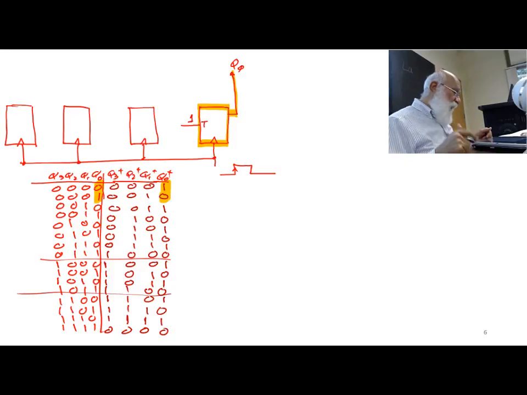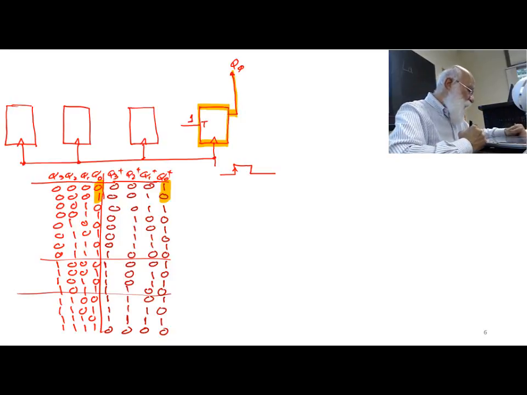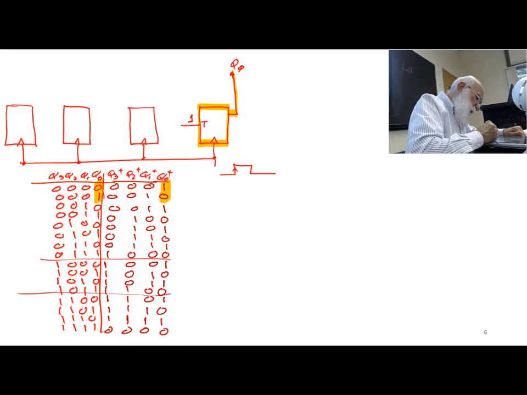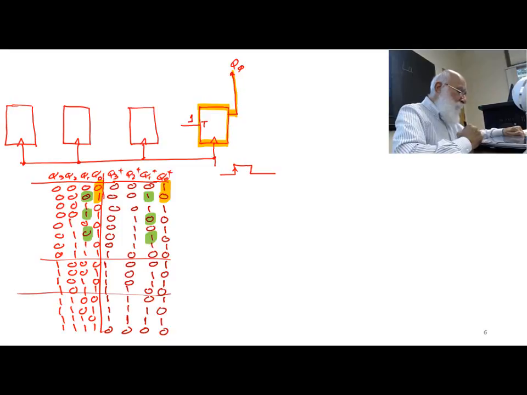Now let's look at Q1. Does it toggle every time? See, Q1 toggles here, but then doesn't toggle until here, doesn't toggle until here, every other time.